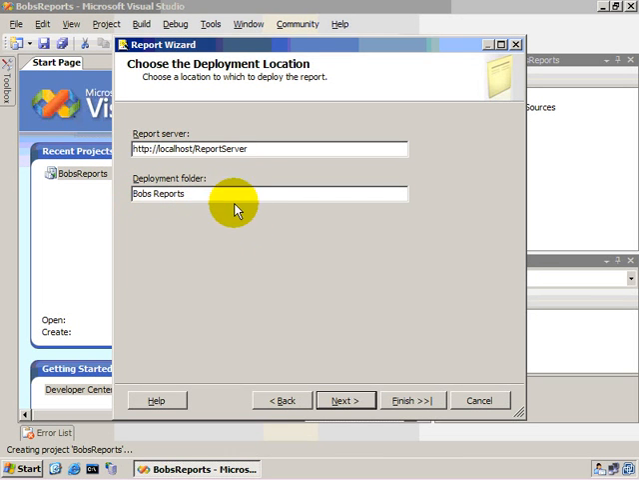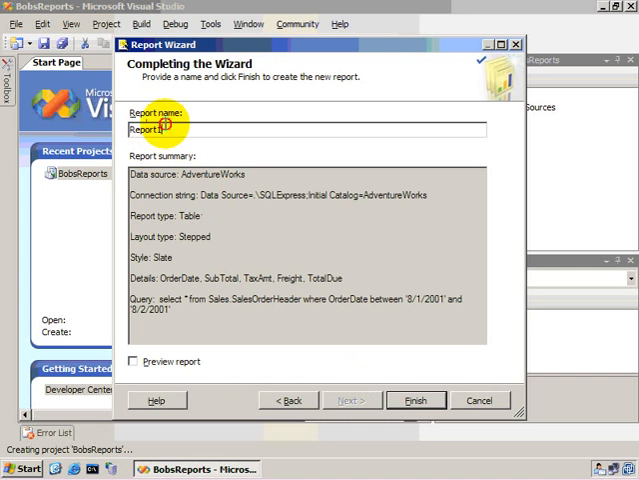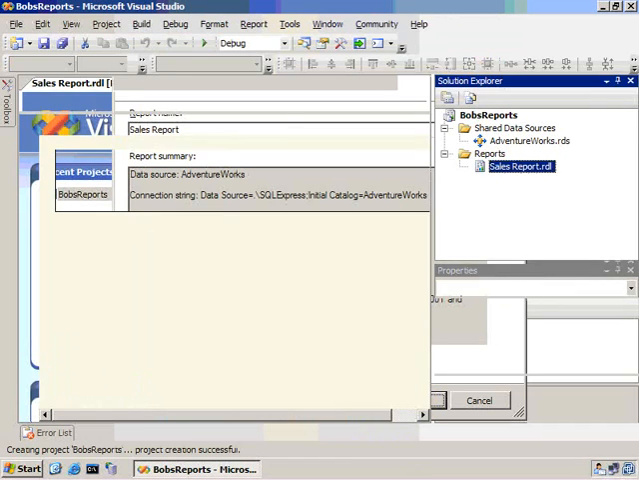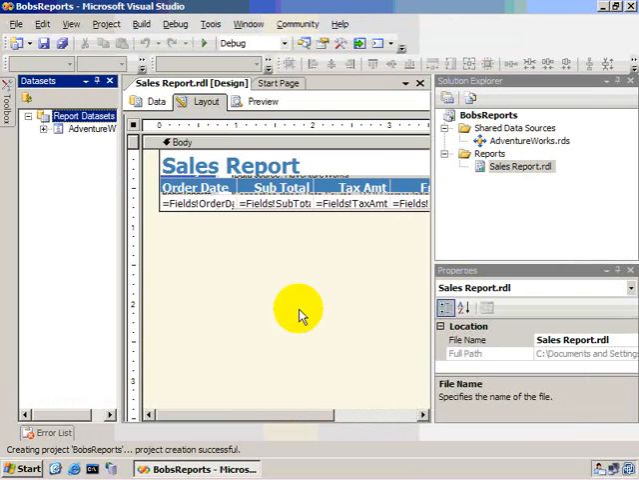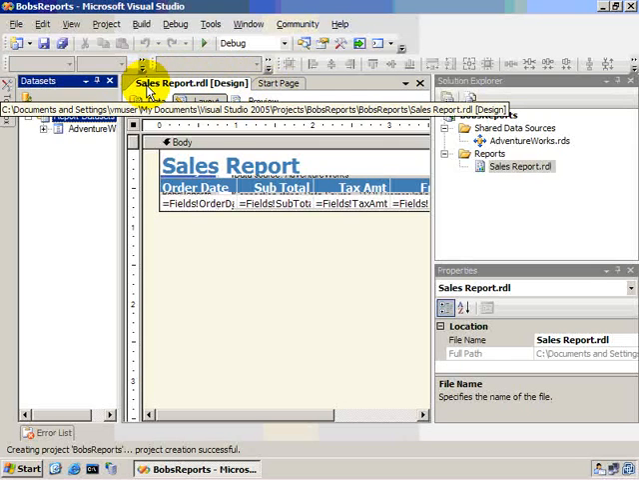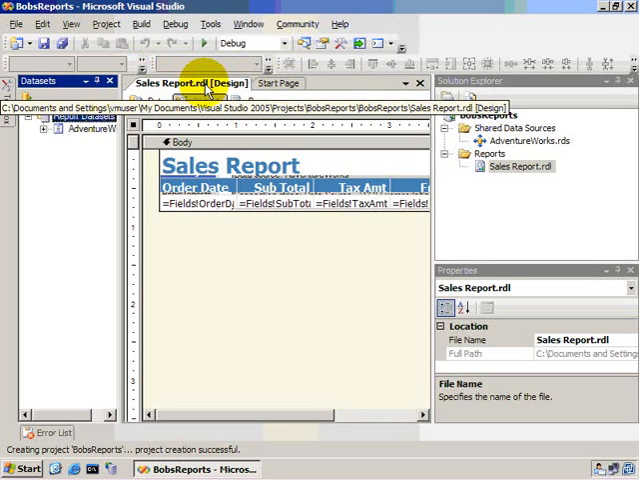And I'll just add a space in there, and then select the next button, and we'll have to give it a name. So we'll just call this sales report, something very generic, and click the finish button. And once I do that, it builds the report, and we can see it here in our main area of our designer surface. We also have a couple more tabs, sub-tabs within the main sales report.rdl.